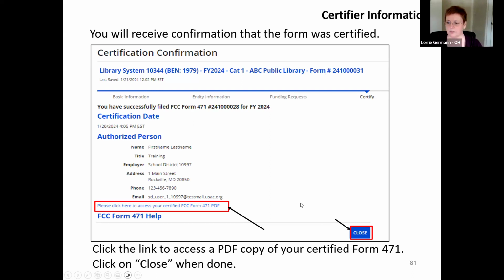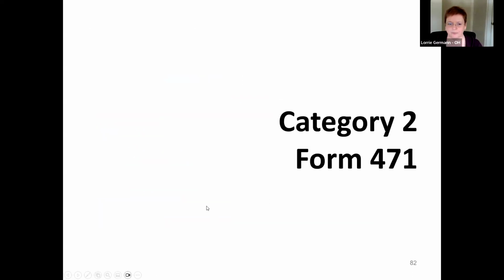So once you're done with that, you can just click on close. All right, so let's take a look. I just want to show you what it looks like if you're applying for Category 2, especially internal connections. I mentioned earlier that this isn't hard, it's just that it can get tedious, and I'll explain why. But let's take a quick look at that.